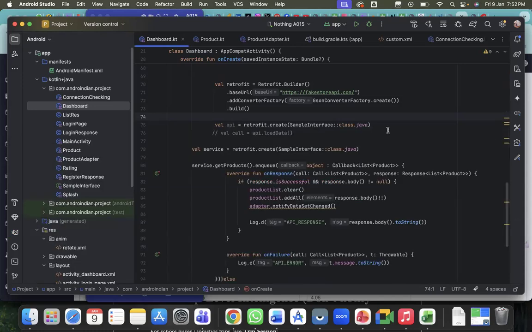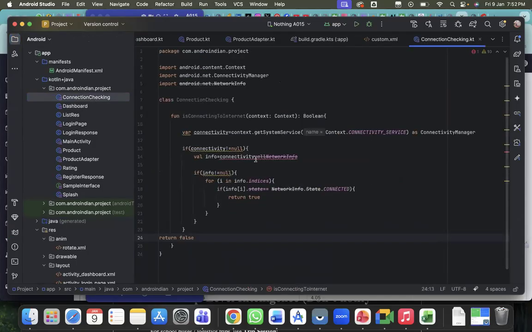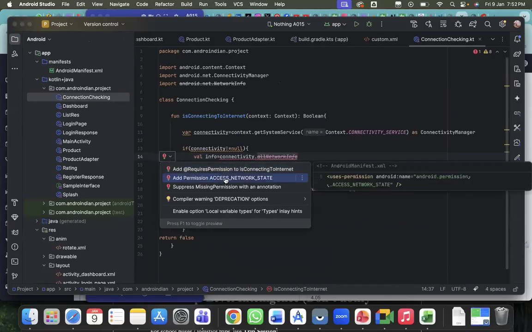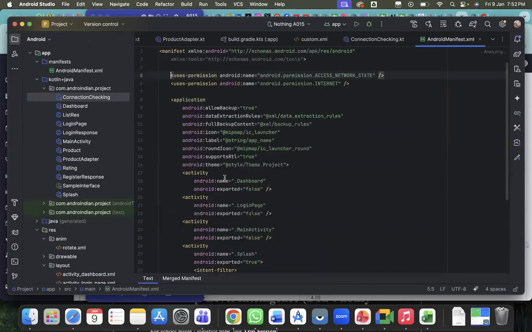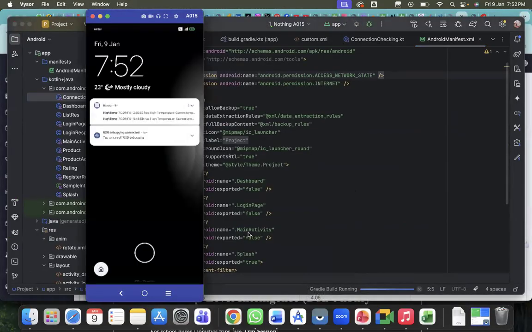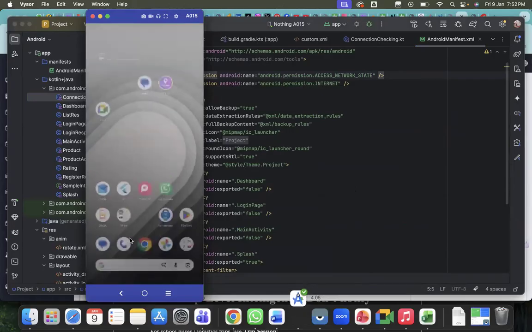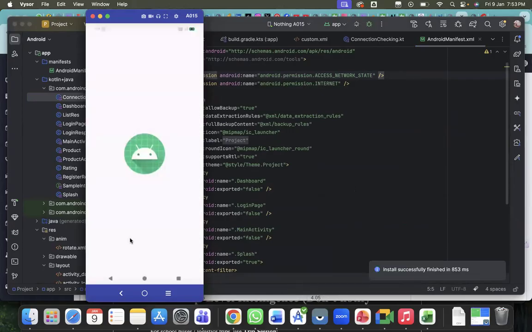So why is the permission missing? Because here we created the connection checking class. So whenever we are checking this connection, it requires a permission in the manifest file. So add the permission in the manifest file. That is the network state permission we have to add, because we are reading the network state, like whether it is active or inactive. So that's the reason we have to add that permission. Now it will come.